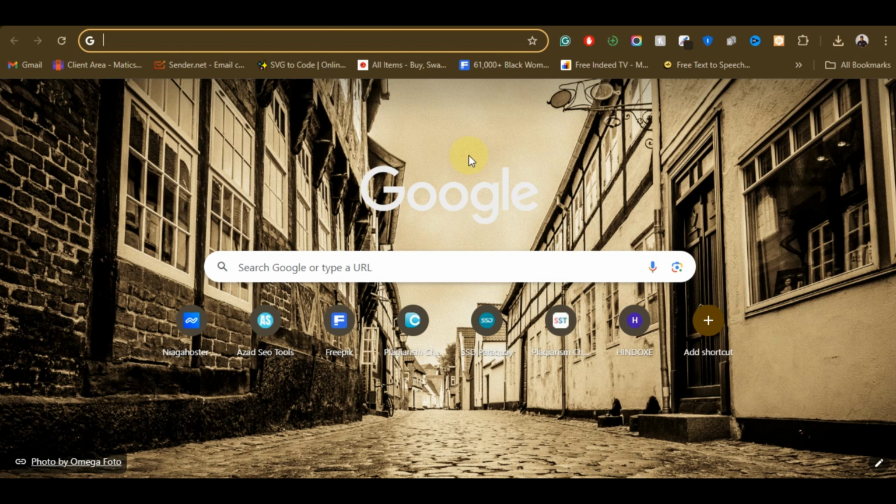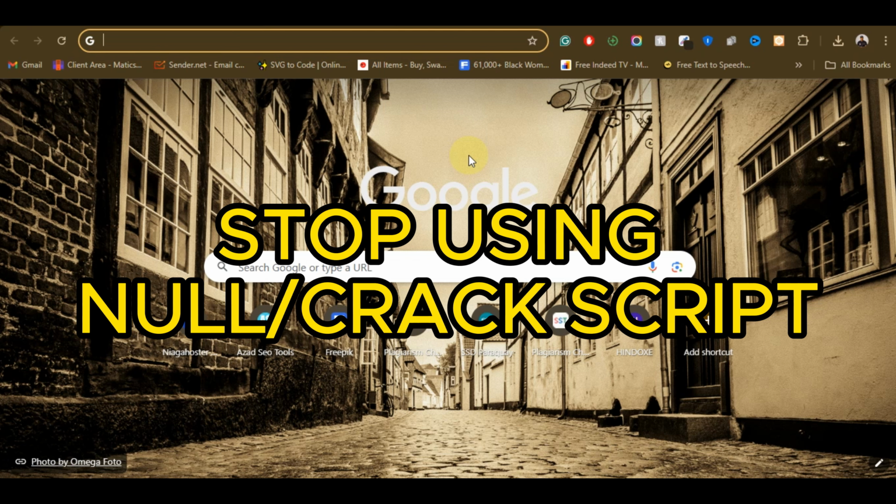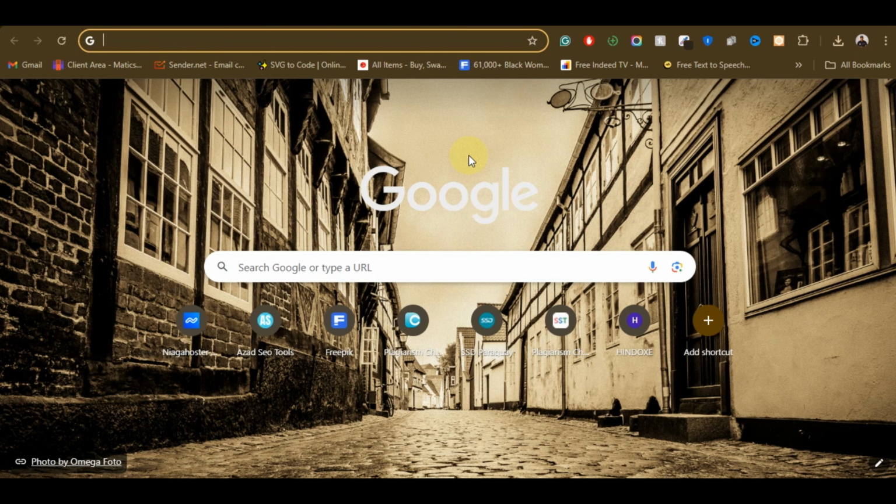So the first thing you need to do is avoid a cracked script. Don't use a cracked script, because when you use a cracked script, there is a loophole in that particular script which allows hackers to easily get access to your script and manipulate it. So I'm not advising you to use a cracked script when creating an investment website.